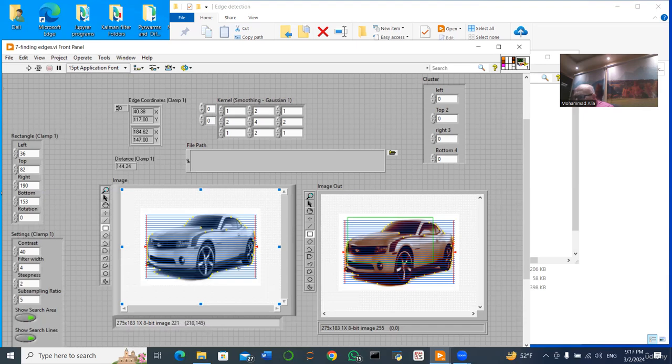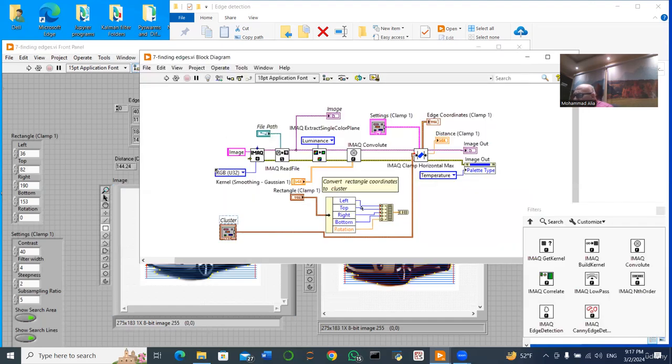So this value now is measured and given here as 144.24 in pixels. Here the measurement is all in pixels. I do not convert the pixels to real values here. Okay. What else? Let me go back to explain to you.